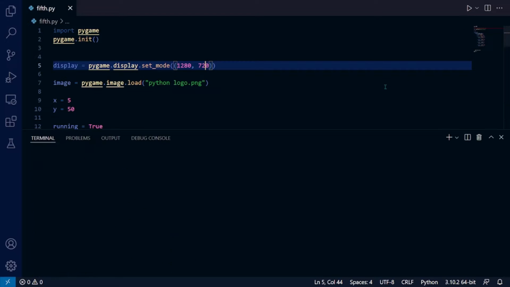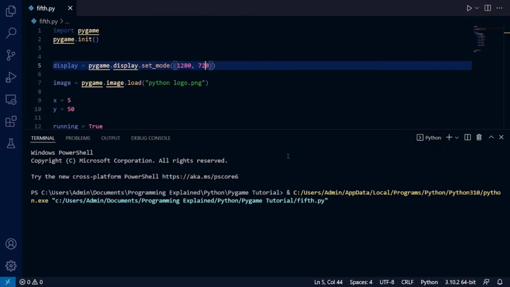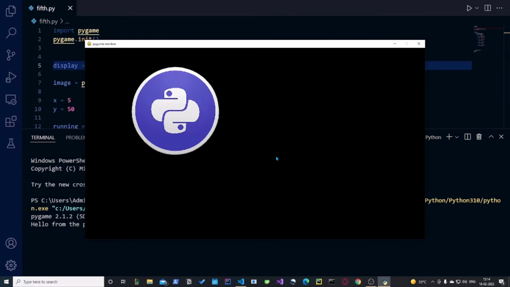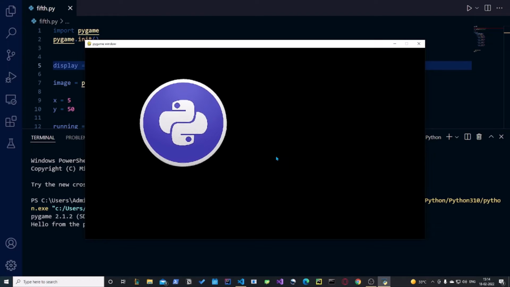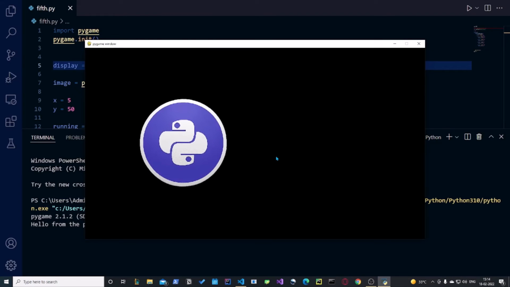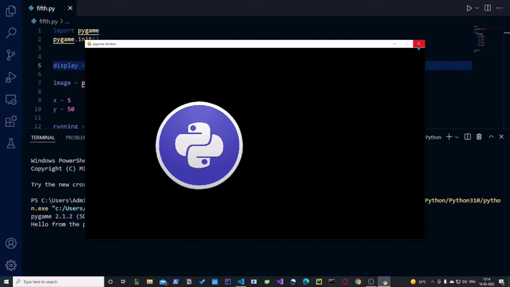Now I will set the size of the display to something bigger so I can move around freely. Now if I run this, as you can see, we see a greatly big display, and it's still working pretty fine, but it's a bit laggy.